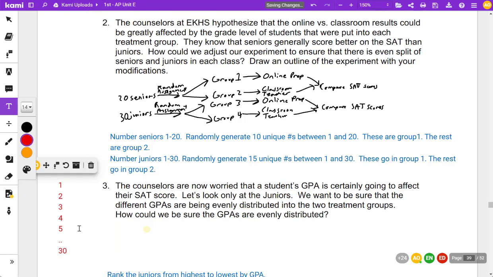So some ideas people suggested when we did this discussion in class were, okay, well, maybe we take the first 15 and they do the online, and we take the second 15 and they do the classroom, right? Well, the problem with that is that the first 15 have a higher SAT score, right? So they're going to naturally be more different than the bottom. So in this case, we're actually increasing variability. So that won't work.